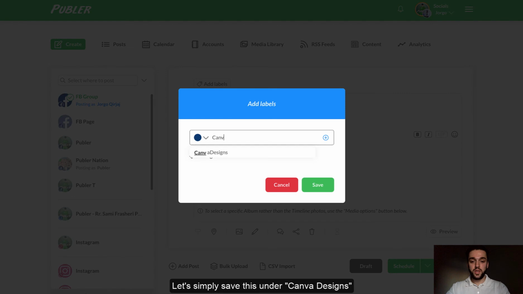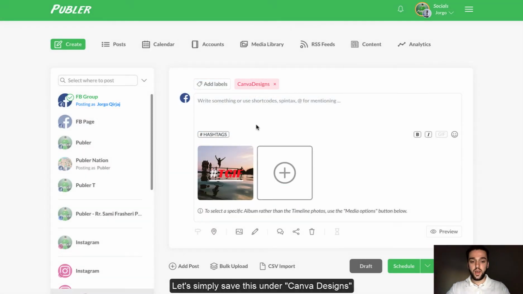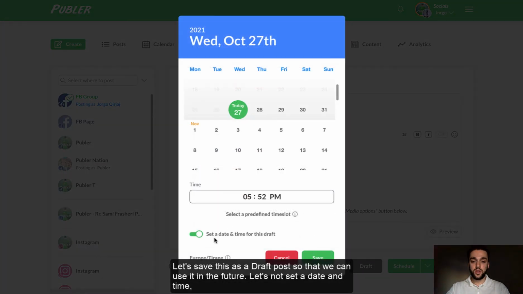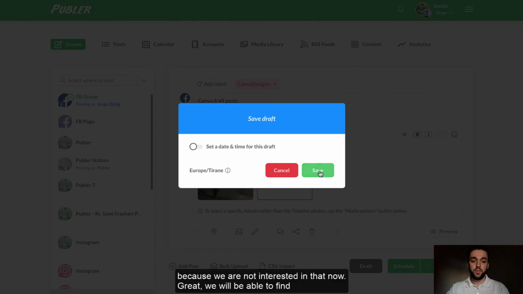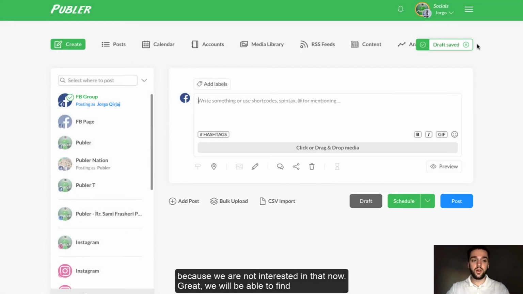Let's simply save this under Canva Designs, and let's say Canva Draft Posts. Let's save this as a draft post so that we can use it in the future. Let's not set a date and time because we are not interested in that right now. Great, we will be able to find this under Posts Drafts.